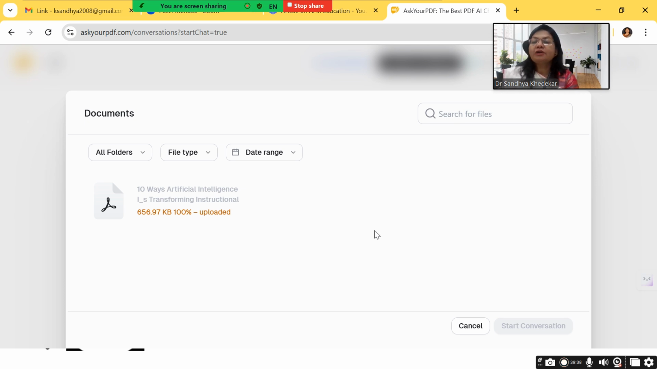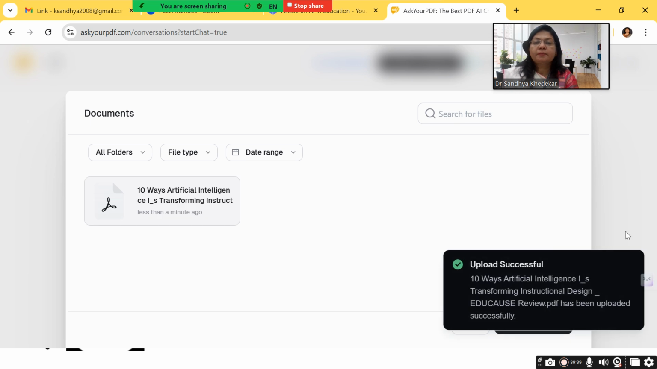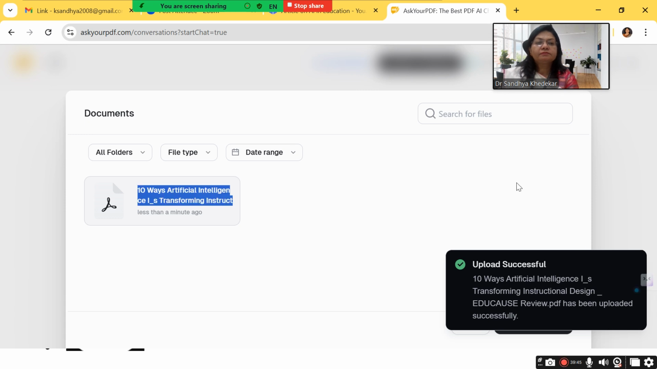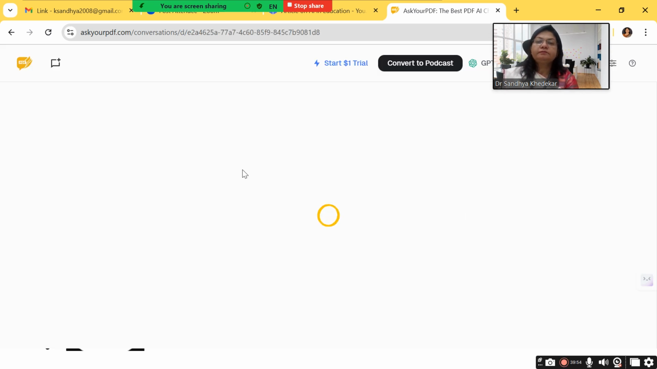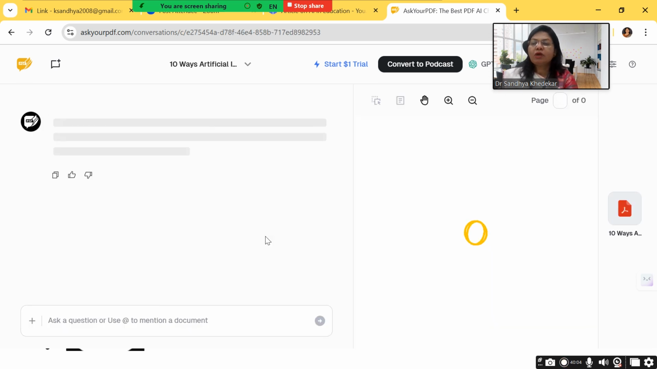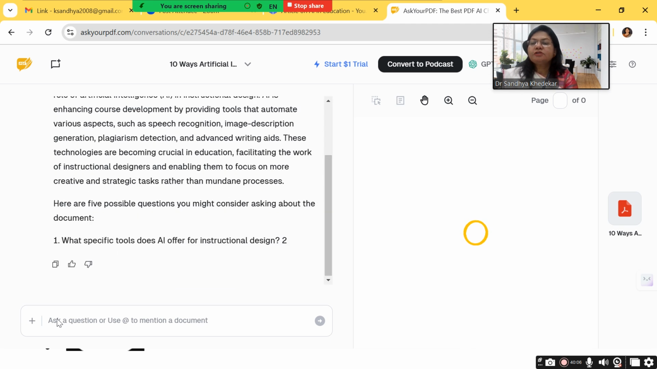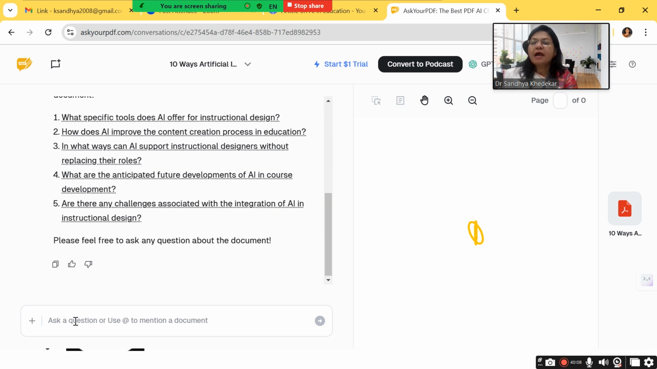So Ask Your PDF actually talks to you. Uploaded successfully. It is showing me start conversation. Okay. Start conversation. So this PDF is talking to me. Let us see how it is. It will allow me to ask a question, and once I ask the question, it will answer my query. So here it is showing me ask a question or use an @ to mention a document. It's a wonderful tool again.